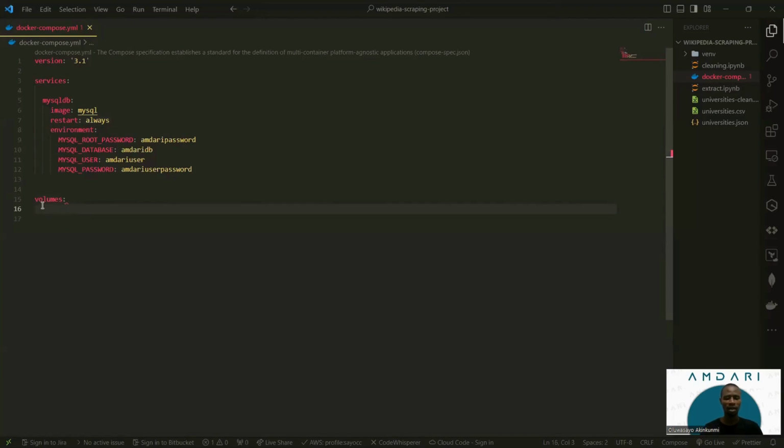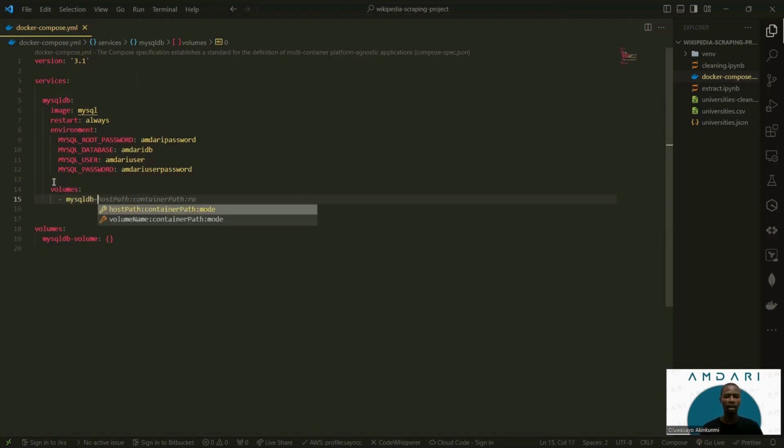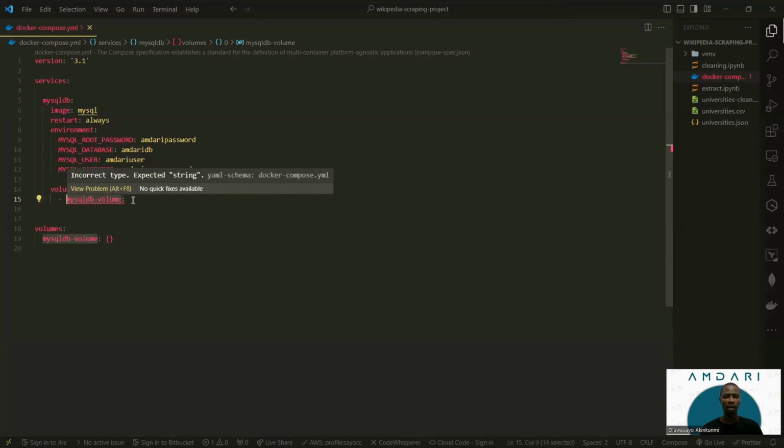So the volume I want to create here, I'll just call mysql-db-volume. Here I'll just give it empty curly braces. Now I can do a volume mapping for this service, for this container, and that's going to be using volumes. So I'll specify mysql-db-volume. This is the volume which is going to be created on my local system.